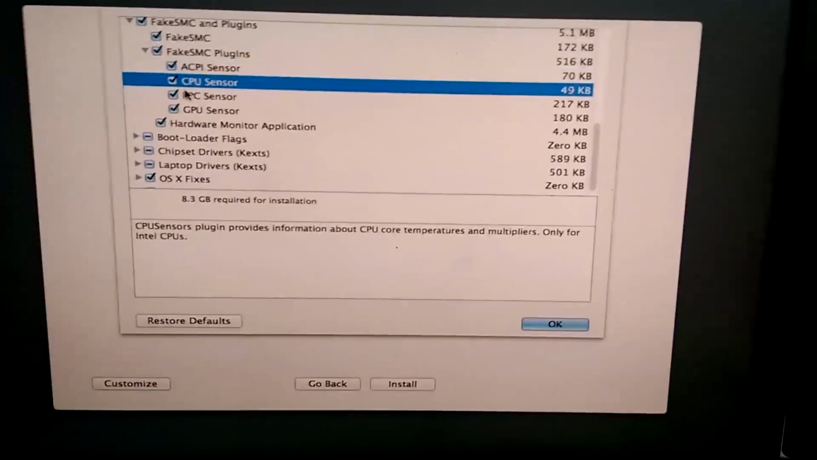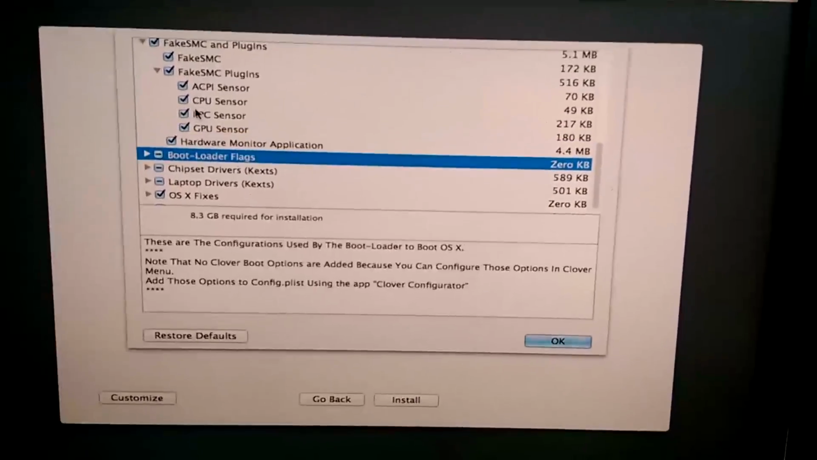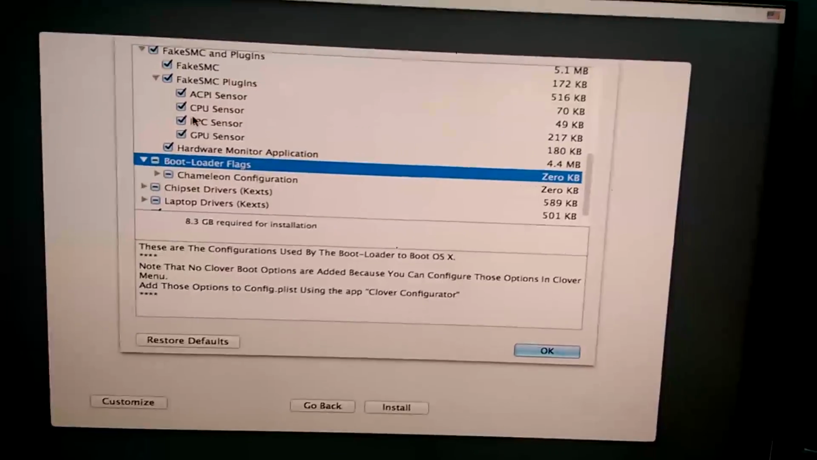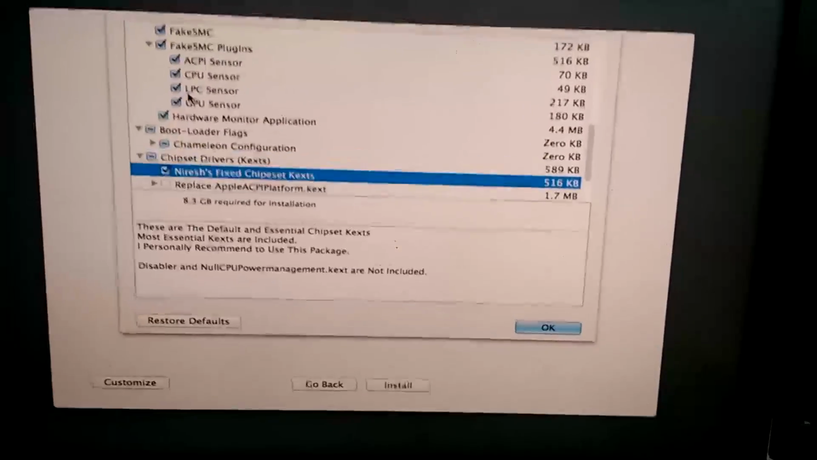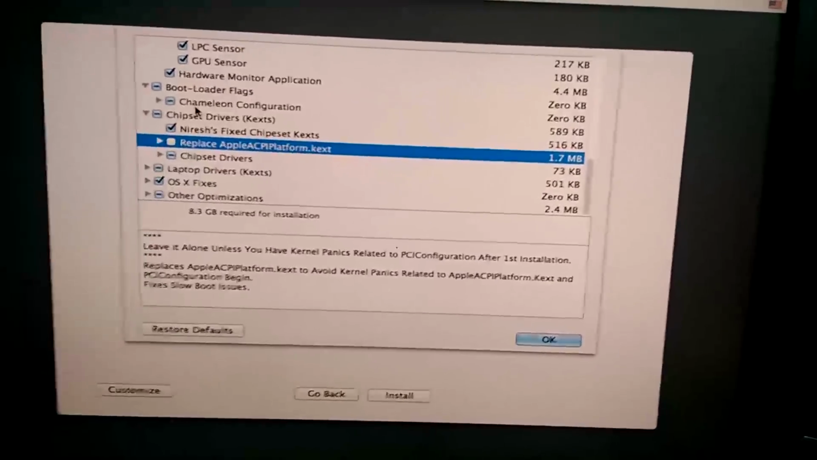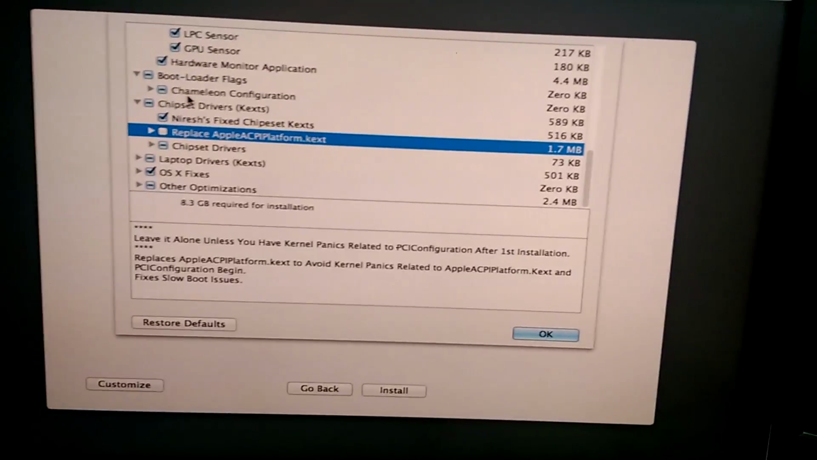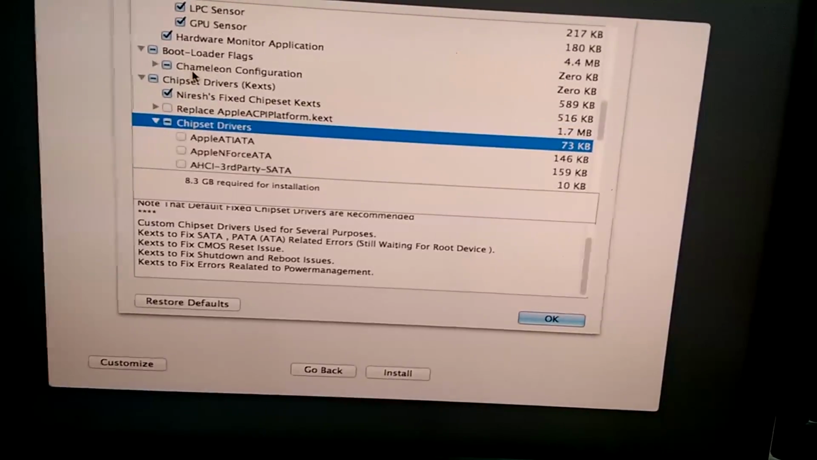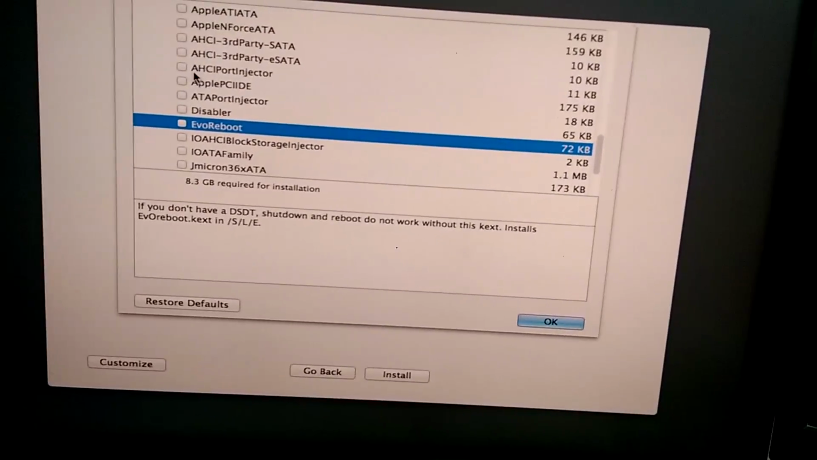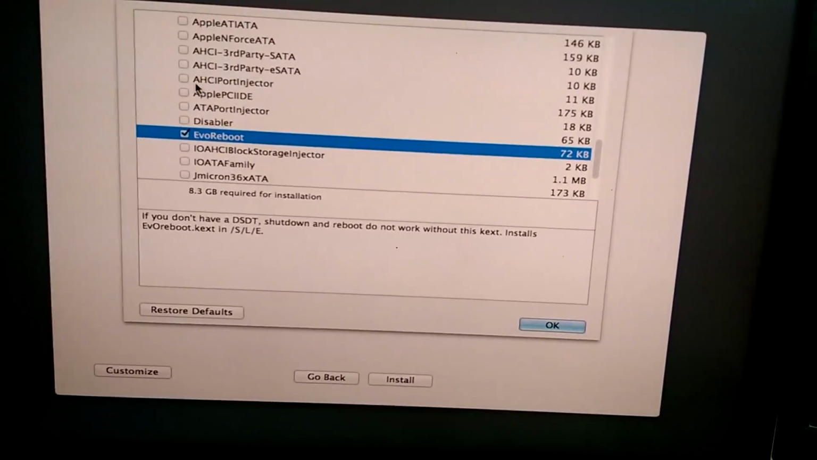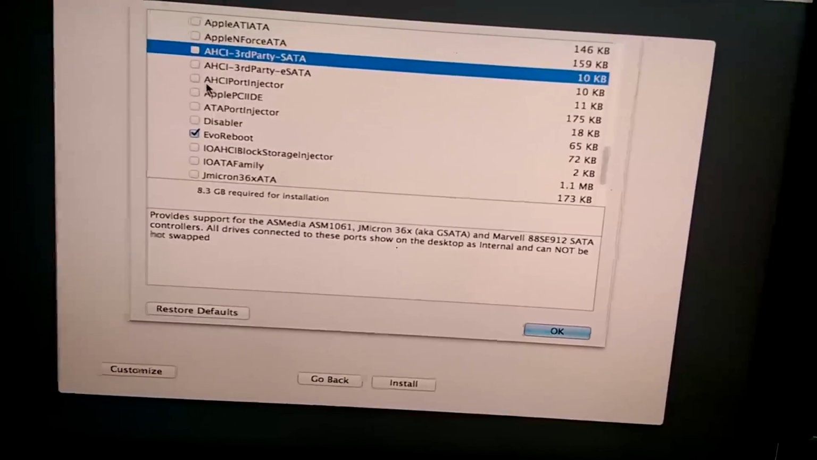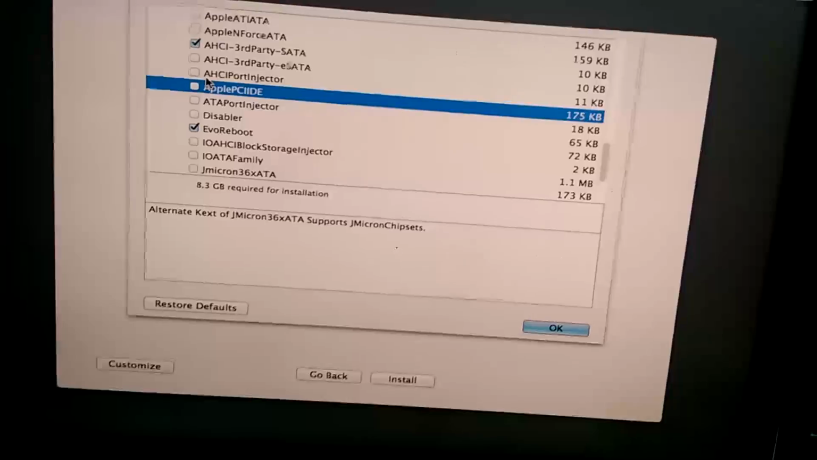Sorry for my shaking hand. I will use the keyboard now. For the hardware monitor application, use this one. In bootloaders, if you're using Chameleon, then you will have to use this, else these are useless. In chipset drivers, go down: fix chipset, replace. If you have an ACPI platform, you can use replace Apple ACPI, else you don't need it. In chipset drivers, the ones I always use are EvoReboot and third-party EHCI.